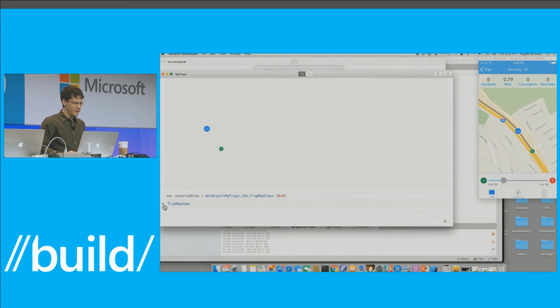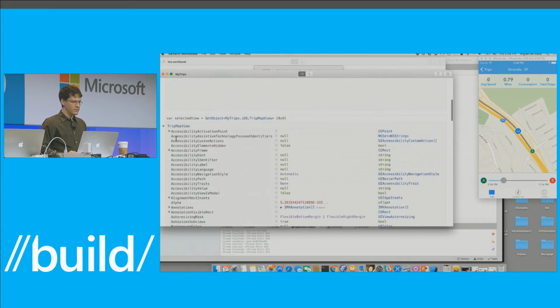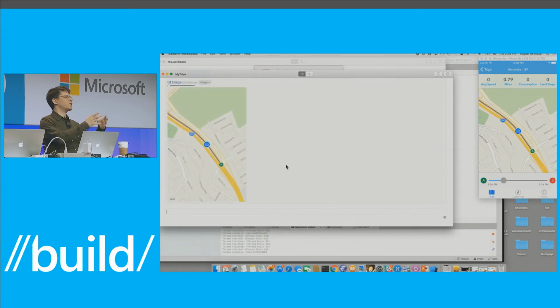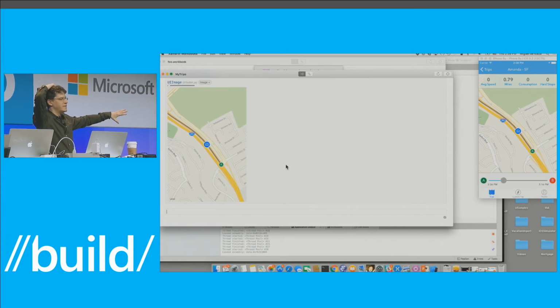So I can expand it here, and I can look at a lot of these properties. Or again, I can just take a screenshot. So I can say capture, selected view. And because it's the bottommost view, not the one that was just drawing some things in the top, it actually shows me the whole screenshot.